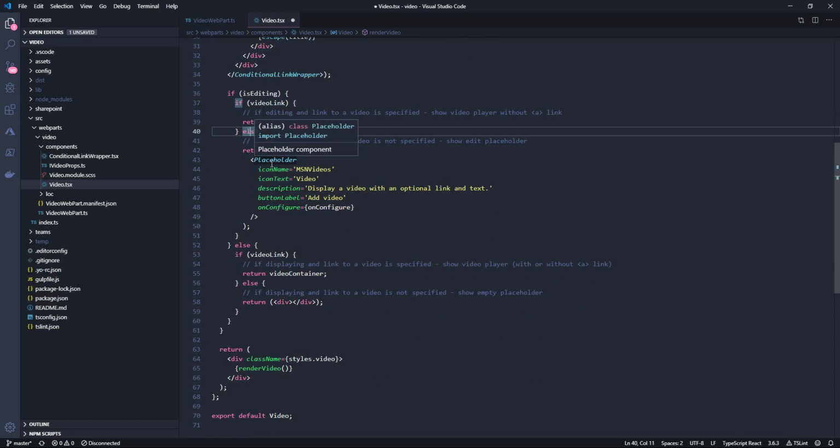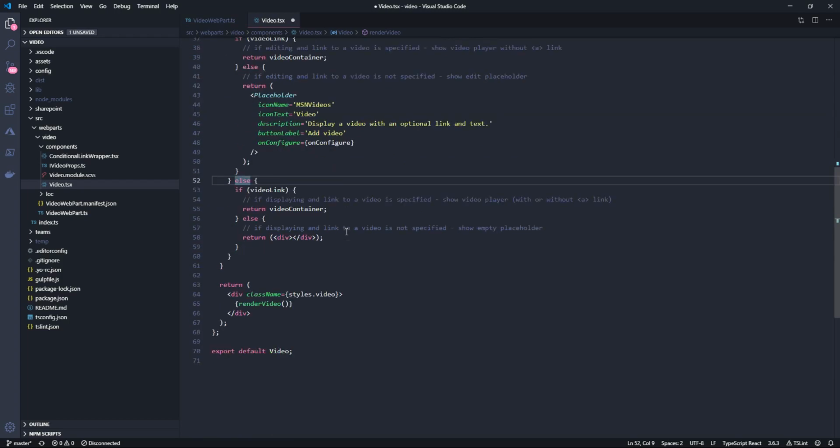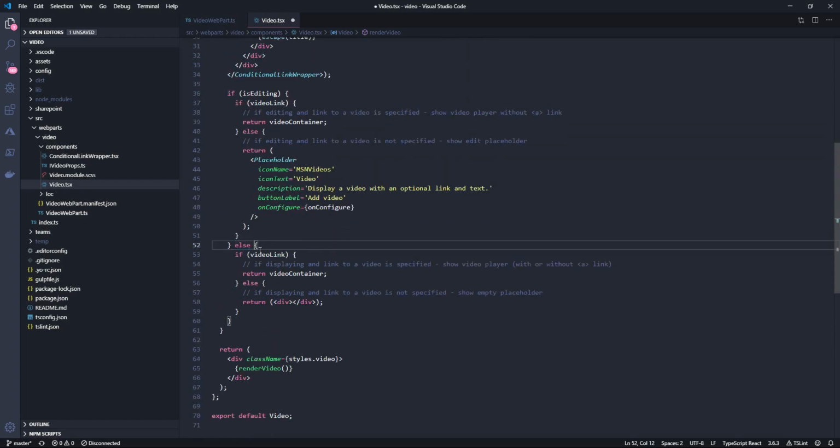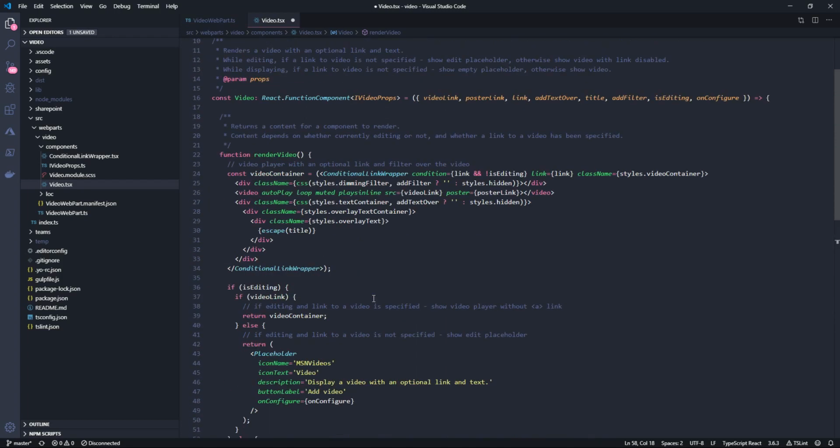So it will ask for settings. And in this branch, we are not in editing mode, so we're just showing the web part. If we've got a video link, then we render a video player, otherwise we render an empty div. That's the same logic that we've already seen, but written in code.